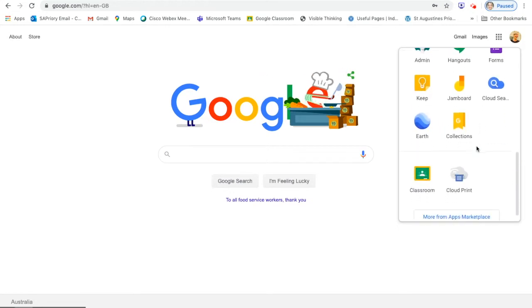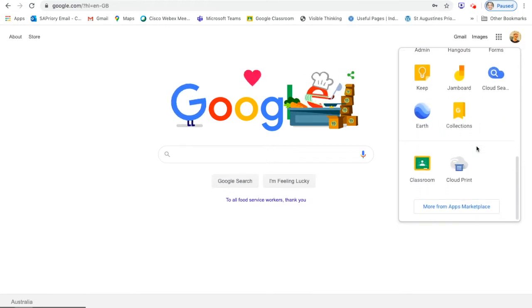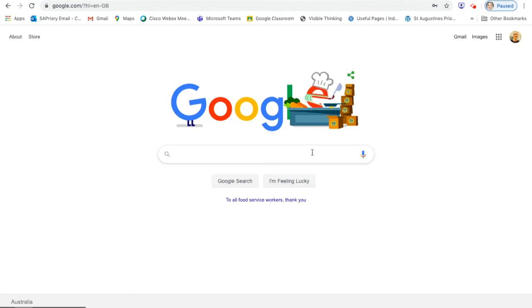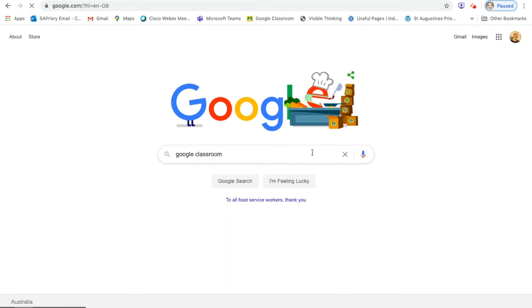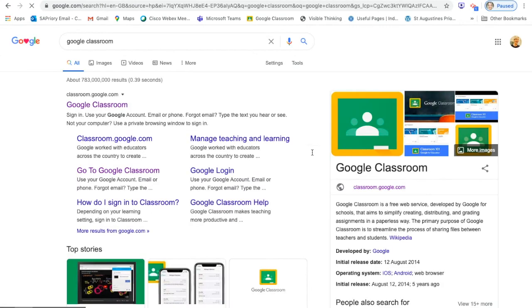If the app I want is still not coming up on that, you can either search for it in the More from Apps marketplace down here, or you can simply type the name of the app into the Google search bar. And the first item that comes up on that list will take you straight to that application.